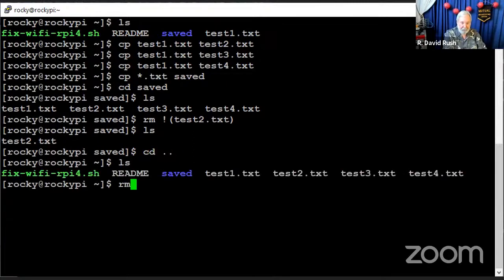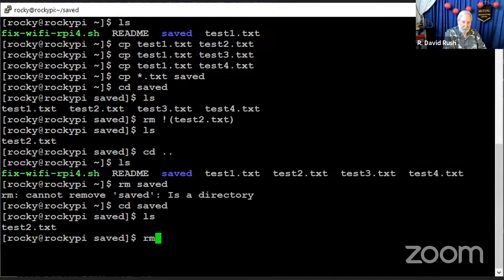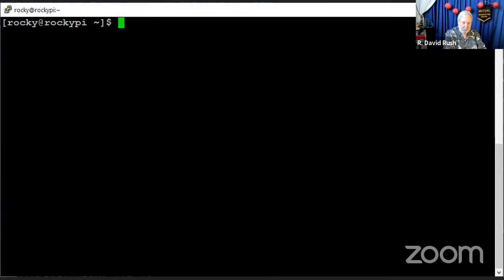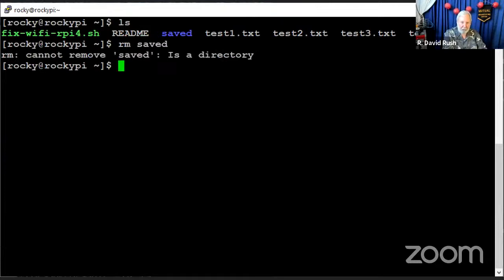is the RM command. Now, if I try to get rid of a folder that has contents in it or no contents, I simply say something like RM saved. It'll say, nope, not happening. Well, let's go get rid of that file that's in saved. RM, I don't know, we'll just say star.txt. Okay, no files in there. There's my saved folder. Let's RM it. And it says, nope, you can't use RM to get rid of a directory, whether or not it has contents.